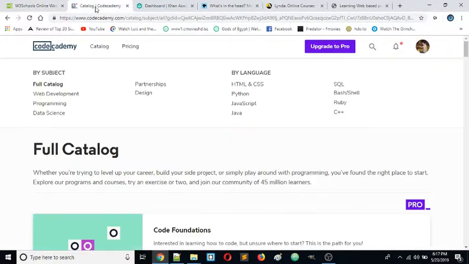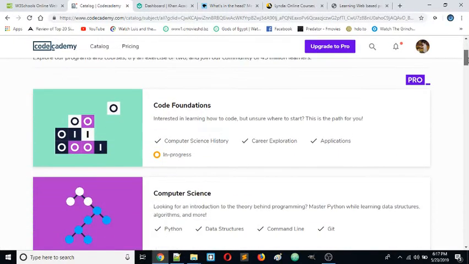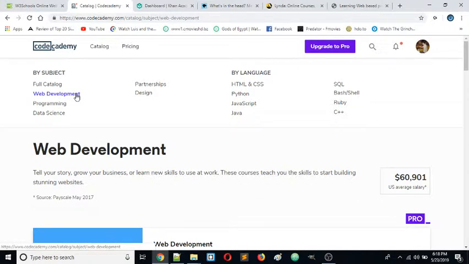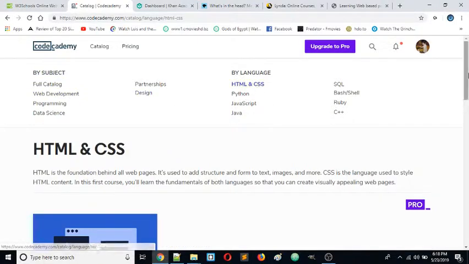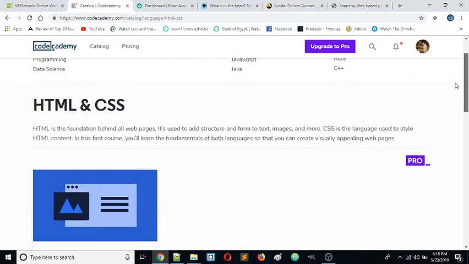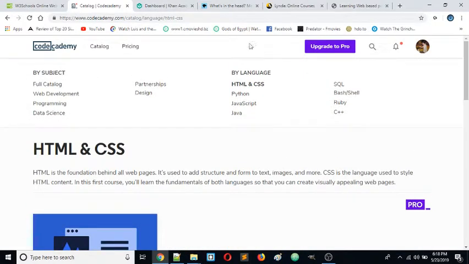Another one is Codecademy. It's free unless you subscribe for the Pro, which goes into advanced programming. And it has web development, data science. It has a lot of different stuff. You go to web development. Well, click's not working right now. Go to HTML, CSS. Scroll down, and it has different classes you can take, and also provides an editor and it tells you what you're doing.